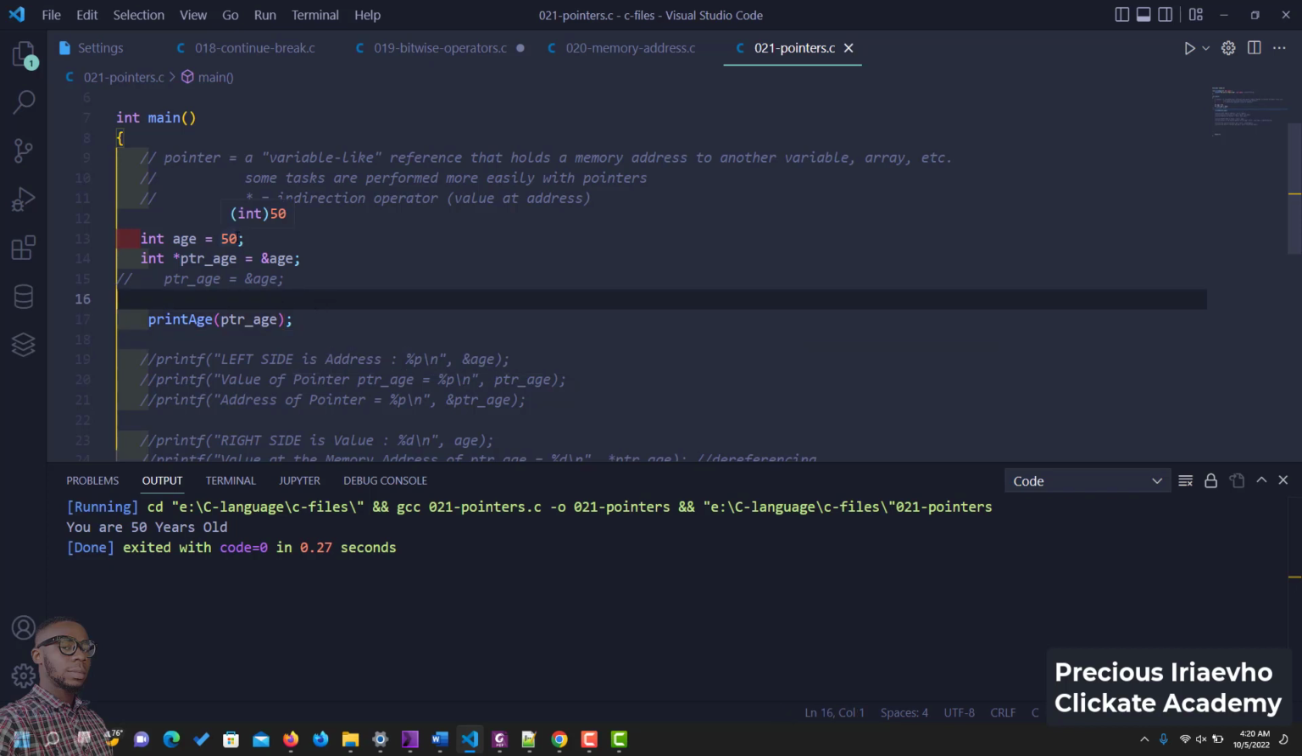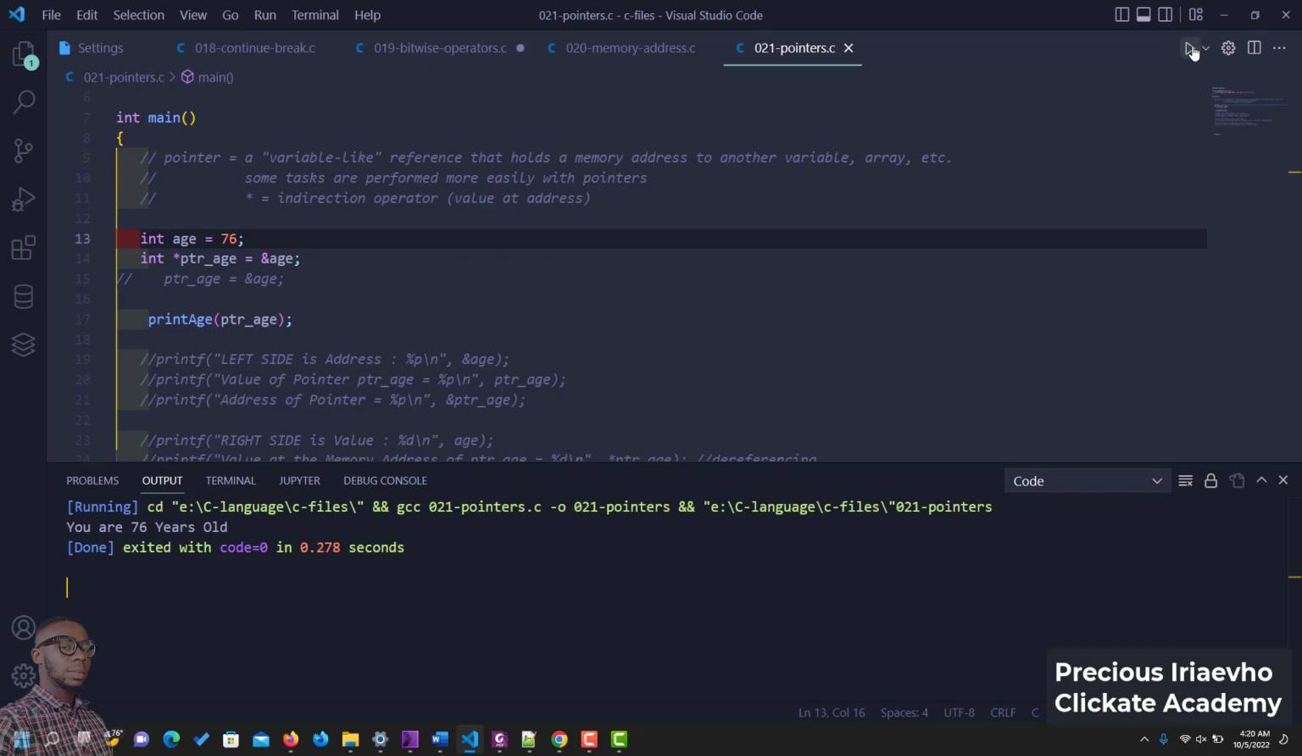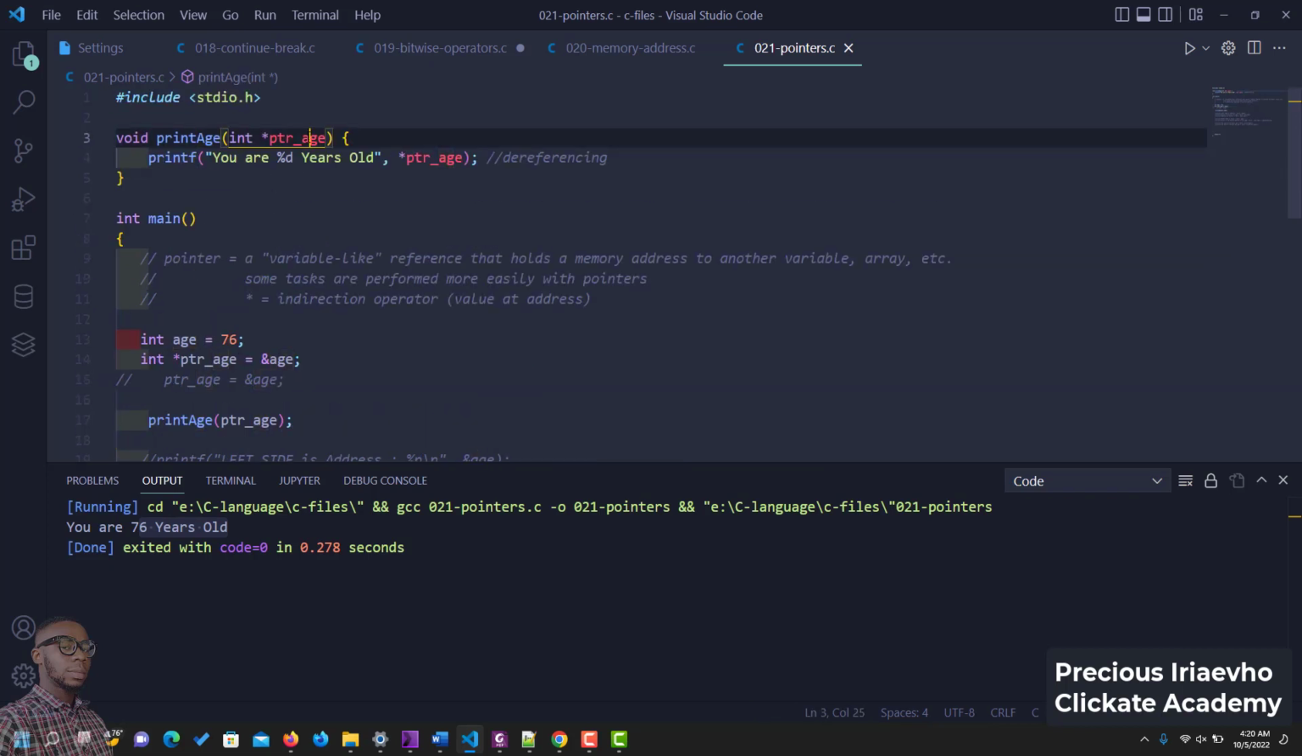And let's change the value in age. Let's confirm that we're actually getting 76. Let's clear the output and run it again. As you can see, you are 76 years old. But we did not even use the integer age anymore. We used the pointer pointing to the address to dereference it indirectly and to get the value.